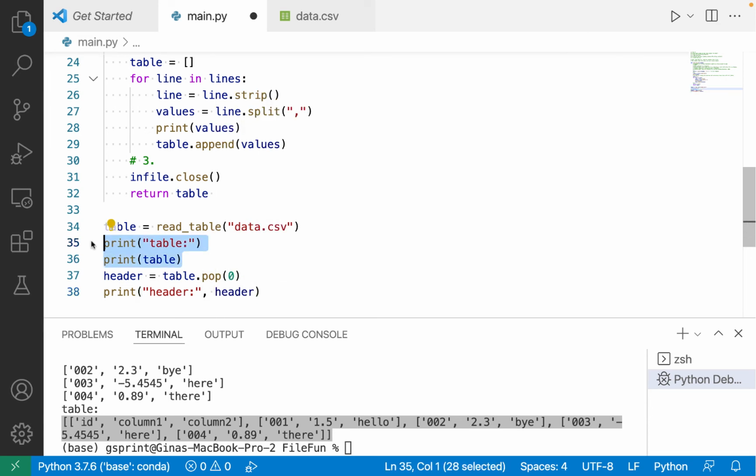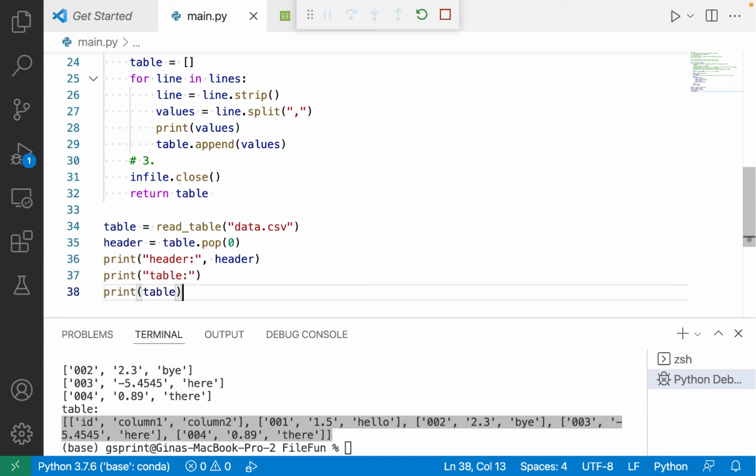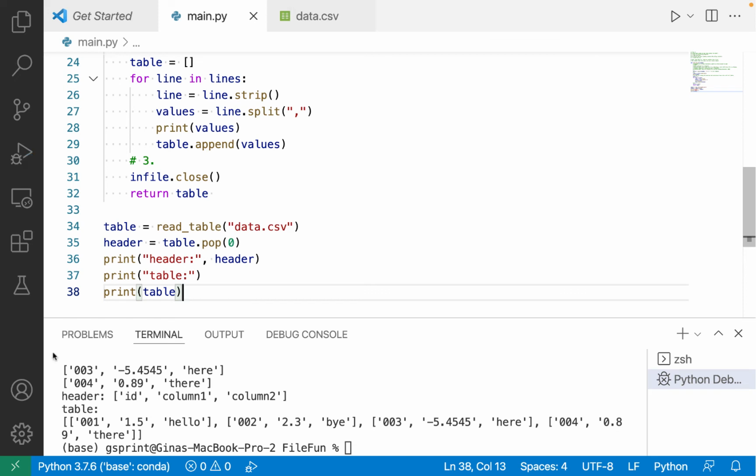So let's now see that our header and our table, the data part of our table, are now stored separately. So here's the header, and now here's the table with all of its values.